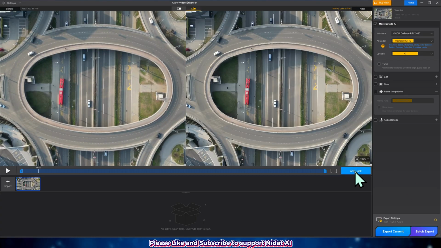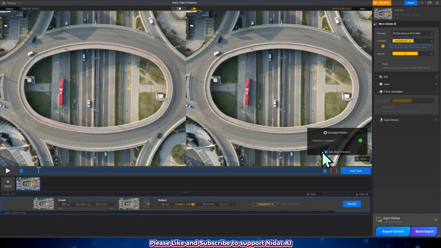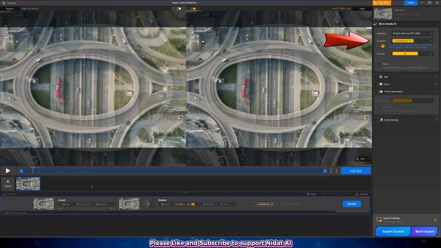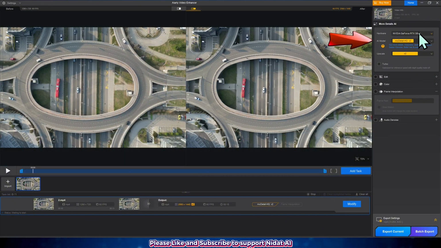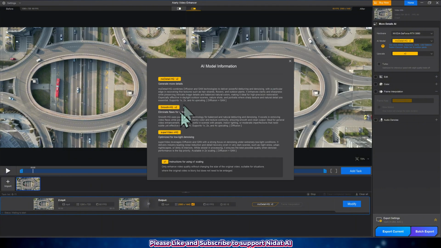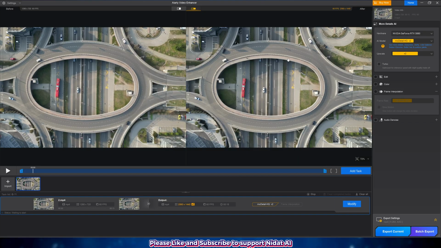Step 2. On the right-hand panel, you'll find the AI model section. There are 3 main options here: Mode Detail, HQ V2, Smooth HQ V2, and Super Video VHQ. If you're not sure which one to pick, just click the little question mark icon to read more about each model. Then, in the Upscale section, you can scale your video up to 4x, or choose a specific resolution like 1080p, 2K, or 4K. And if you only want to improve clarity without changing the resolution, leave it at 1x.